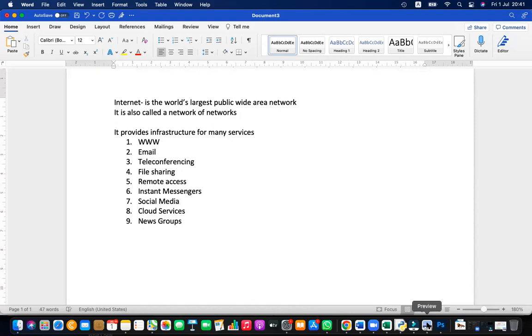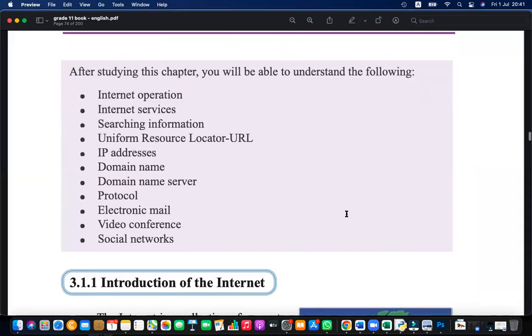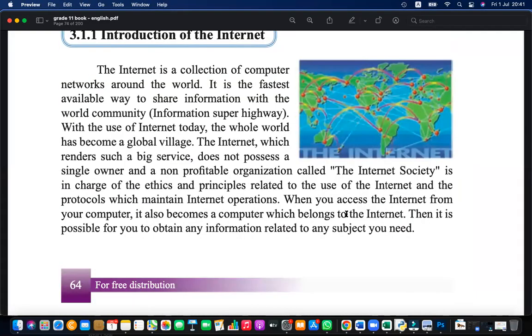Let's go back and see the topics. We learned the internet forms a global village. Everyone is together, so you can communicate with any country, any region, any continent within a second. That is how fast the internet is. You can access Europe and see what's going on there. You can access America and see what's going on there.